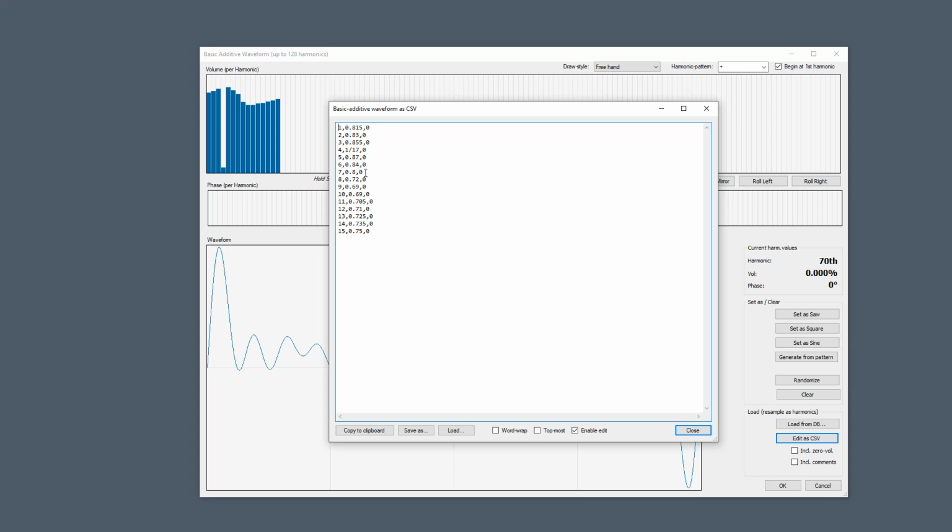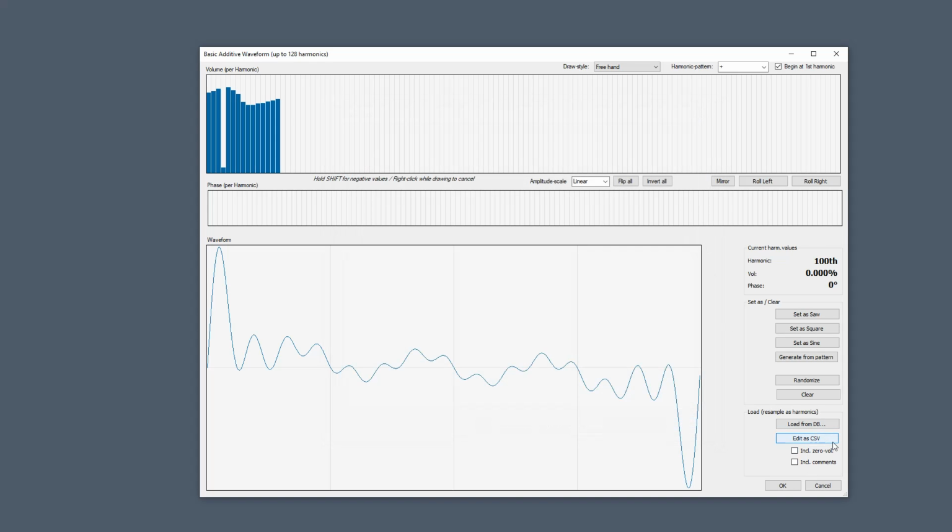If you want to know more information about the values here, before you click edit as CSV, below you have two checkboxes. The first, I can choose to include those with a 0 value. For example, in this case, I have only drawn in harmonics for the first 5 harmonics. I only draw in volumes for the first 15 harmonics. So normally I will only see those values, but if I check this one, include 0 volumes, it will include the rest of the harmonics also.